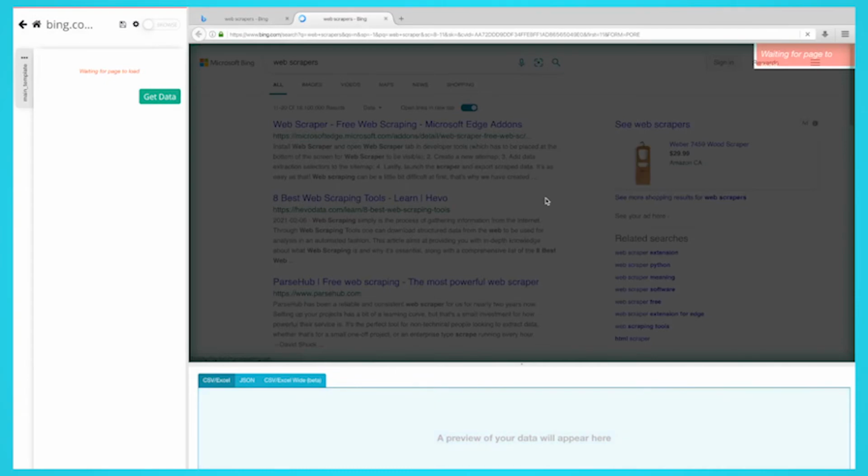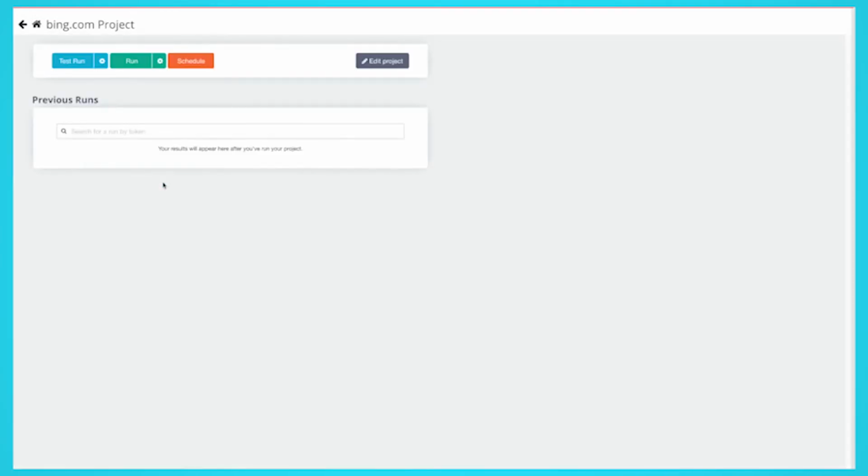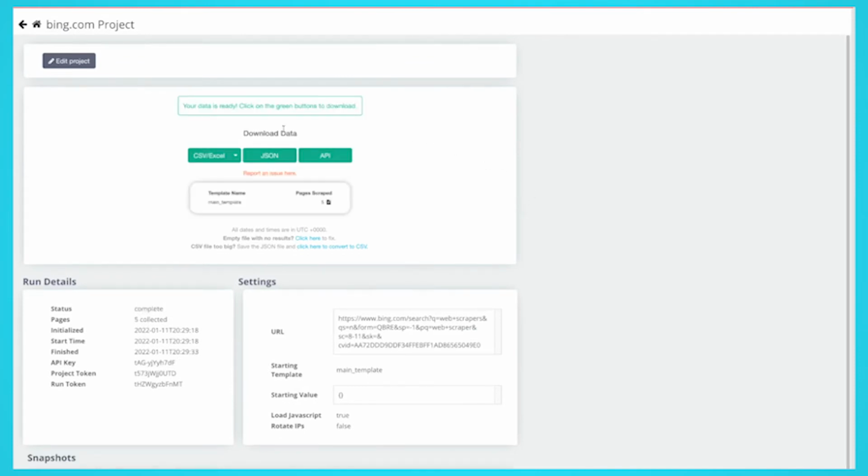It is now time to run your scrape. To do this, click on the green Get Data button on the left sidebar. Here you will be able to test, schedule, or run your scrape job. For larger projects, we recommend that you always test your job before running it. In this case, we will run it right away. Once your run is complete, you'll be able to download it as an Excel or JSON file.